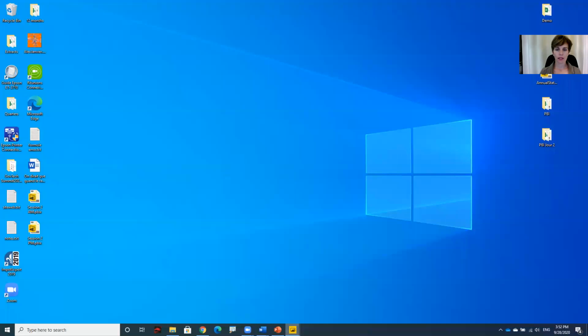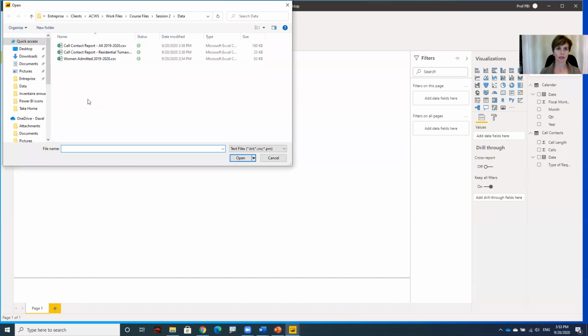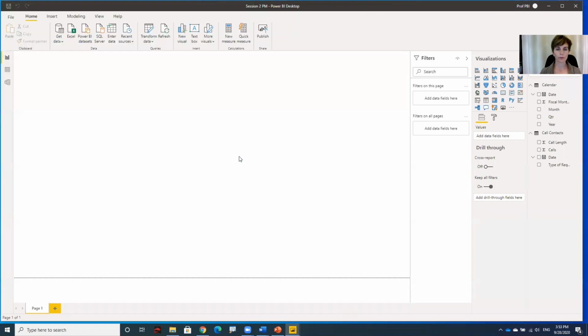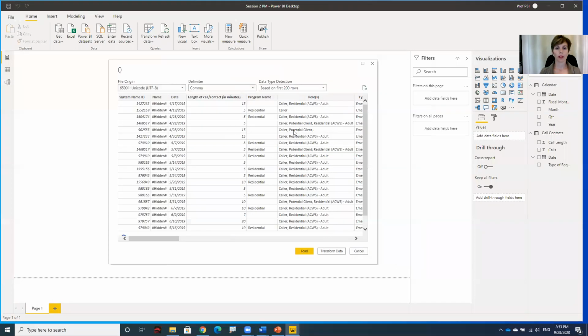So you had close to 2 minutes to try and upload another file. I'm going to do the process: get data. I want a CSV file. I want the call contact report residential turnaway provided in the session 2 data folder. I get a sample displayed. I like it. So I click transform data.